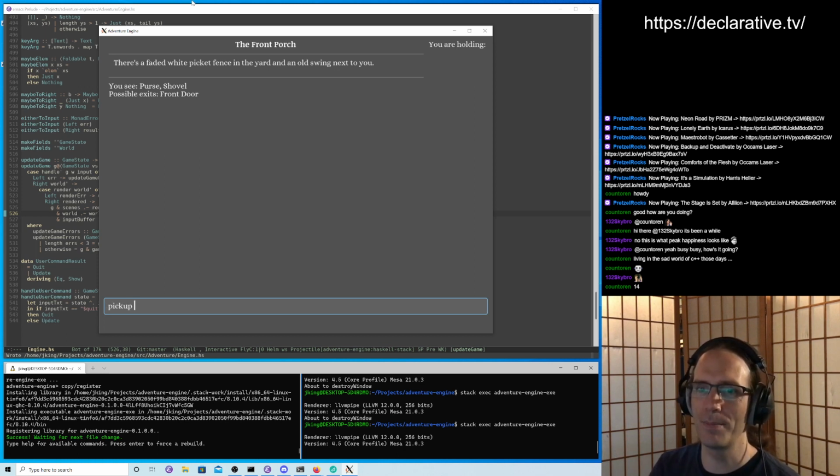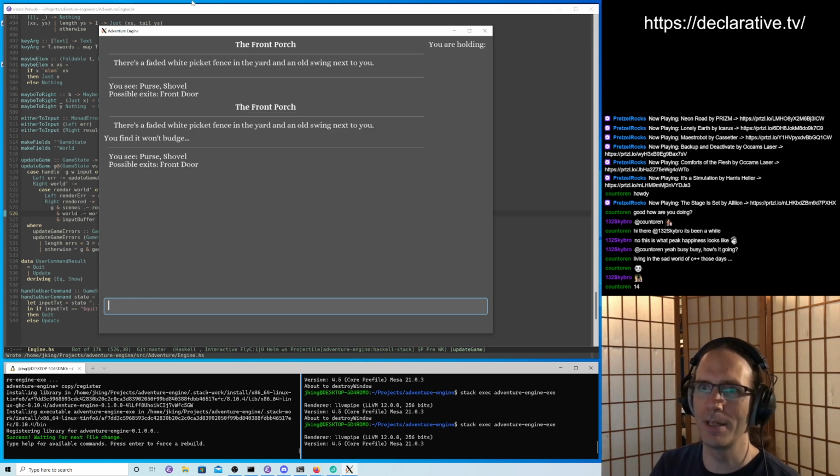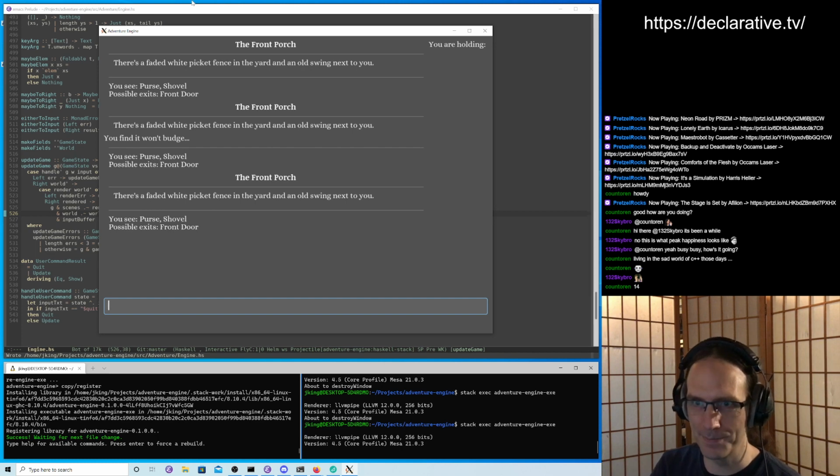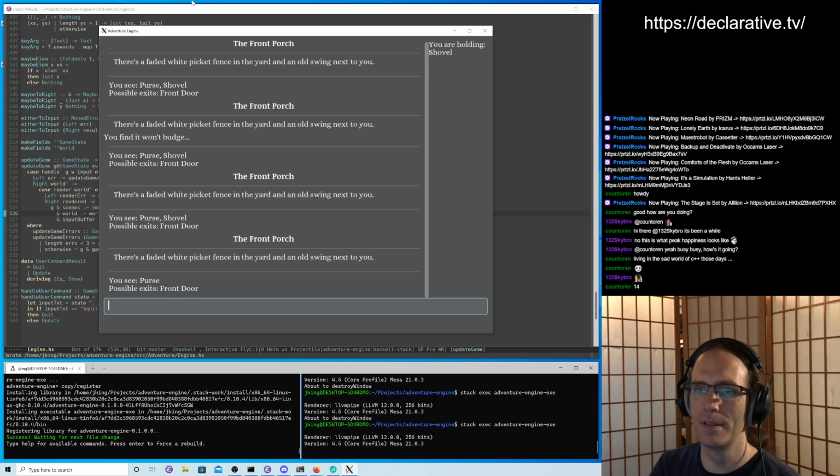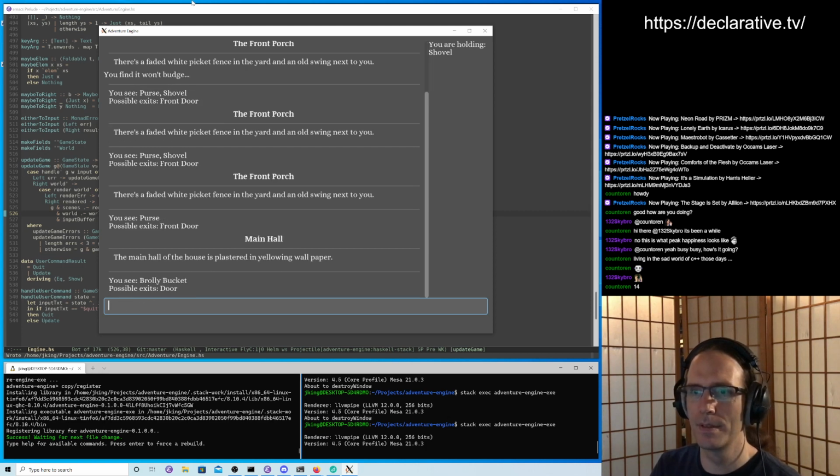Okay, so if I try to lock the front door, I should get my won't budge message, but if I just look again, it goes away. Cool. Now if I pick up the shovel, and I walk the front door, it should be fine. Cool.